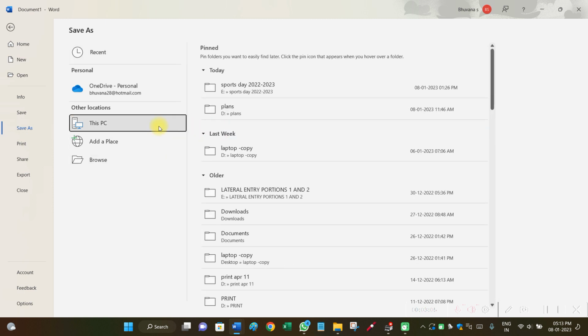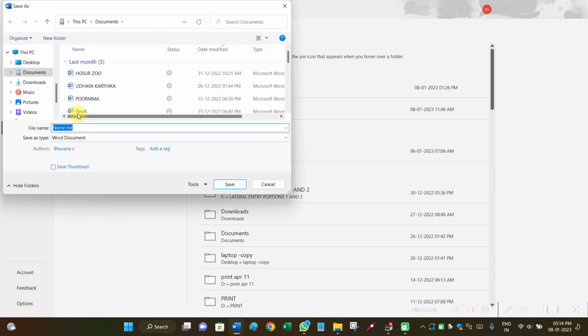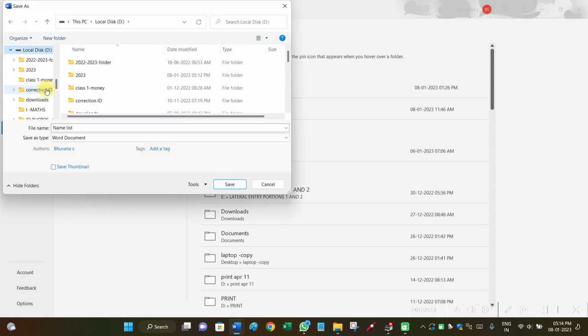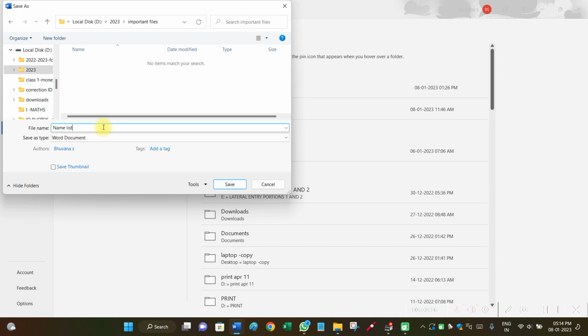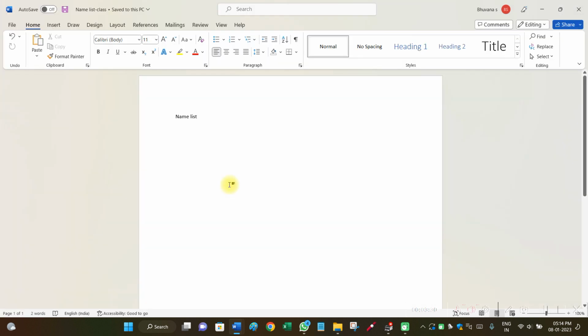So this PC, and you have to browse, could be D drive. In D drive, suppose in 2023 I'm going to save in important files. Here also when you're giving the file name, give a clear name, about a class or an office or something, whatever it is. You have to save in a specific name so that when you search it will be very easy for you. I will show you how to pick up your file the easy way, but always keep the name proper, because obviously you will forget the name, so you can search easily.